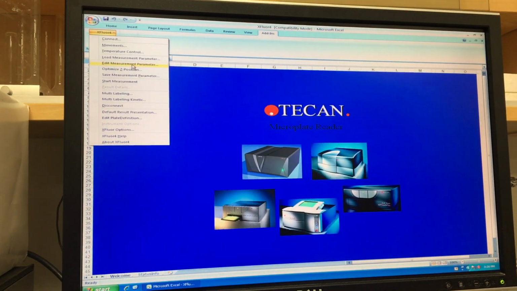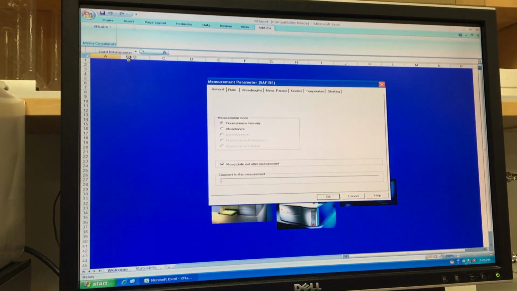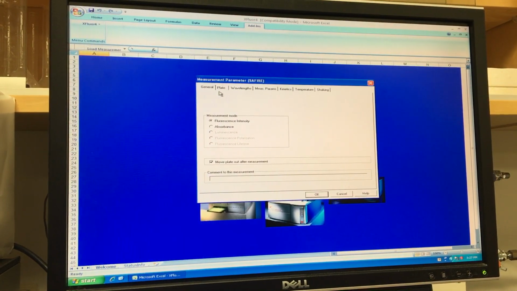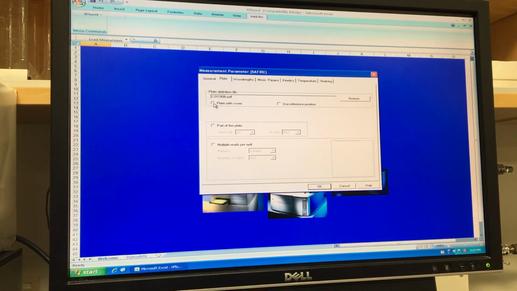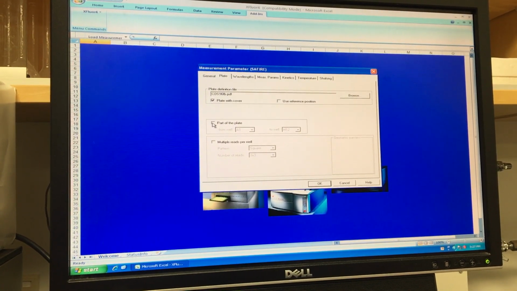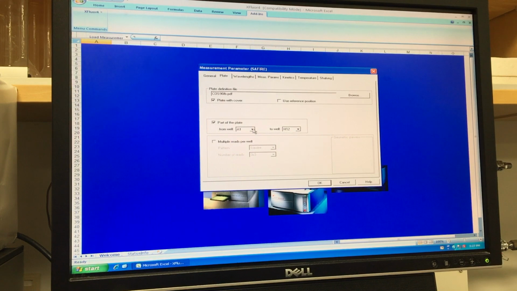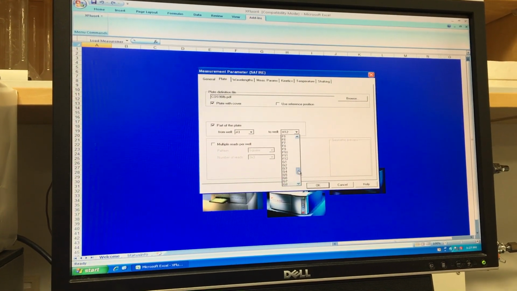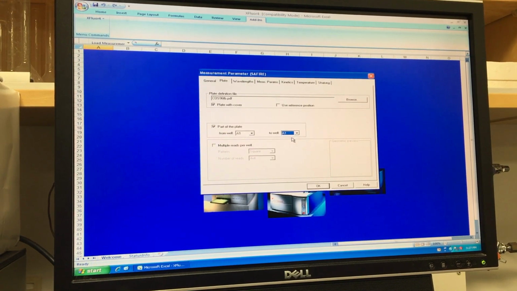Go under the Xfluor tab and click Edit Measurement Parameters. Make sure that you're set for fluorescence. Next, check the plate with or without cover depending on your technique, and then adjust the part of the plate that you want to read. For example, if you're reading A1 through A2, you would put those in. In this case, we are just reading A1 through A1.